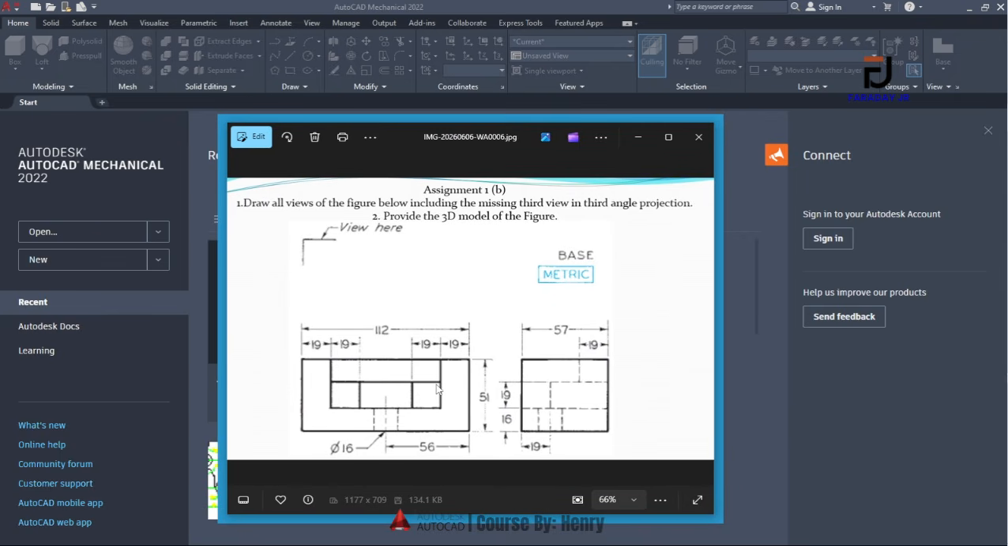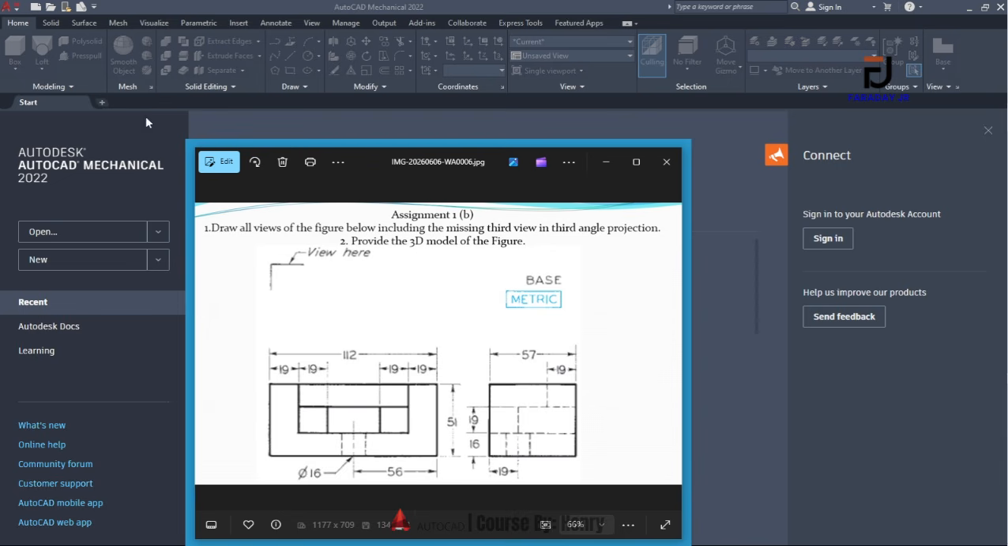This is assignment 1B. So we are going to learn how to draw all the views. We are going to use the software to generate that for us, and we're also going to provide a 3D model of it. So you know how to go about this already. We start with the model, then we use the software to generate the three important views.